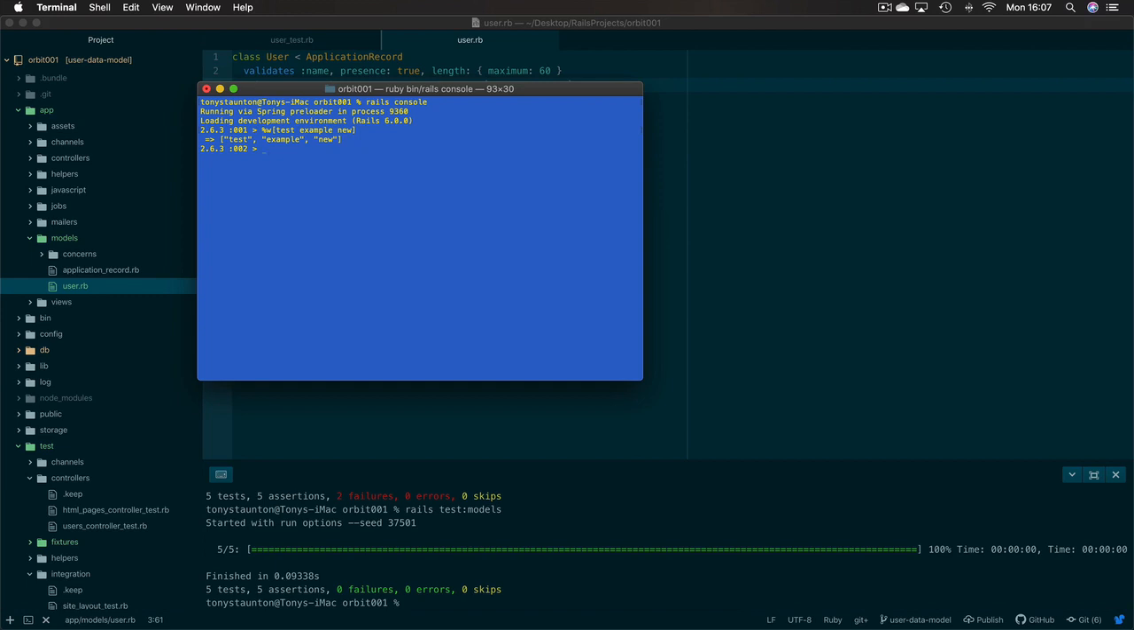Now we want to create a new addresses variable. Addresses equals %w, open square brackets, Tony@example.com, John@test.com, and Mary@new.com. Close square brackets, hit enter. Now we have three email addresses.